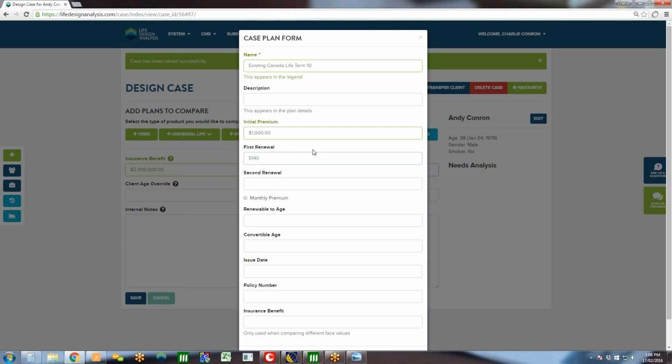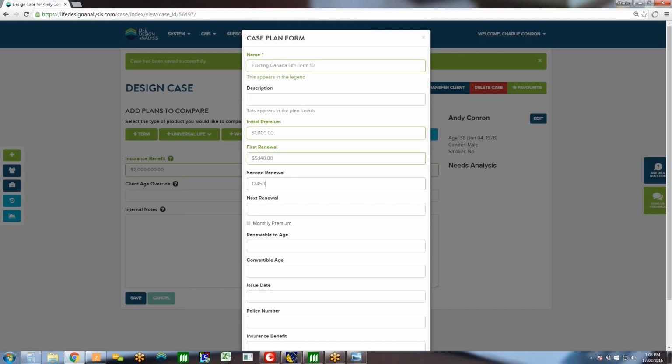So then it goes to 5,140. The next renewal comes in, and it goes to 12,450. Next renewal comes in, goes to 33,780. And again, depending on your age of your client, I've picked a very young client, so they're going to have a lot more renewals. As you'll notice, it keeps allowing me to enter one more until I'm finished.